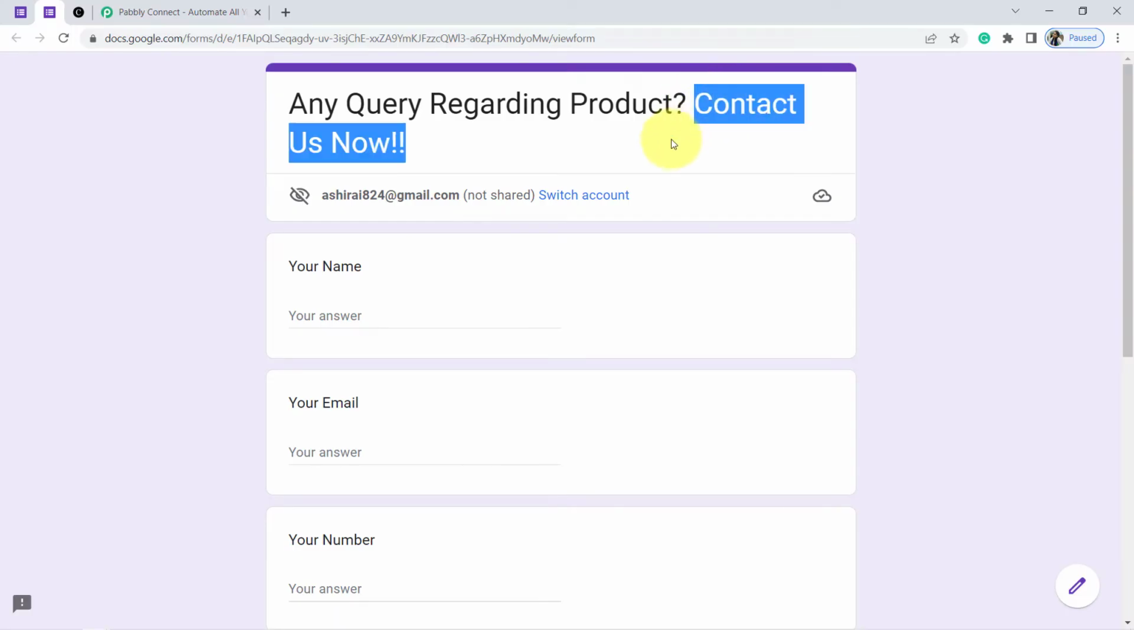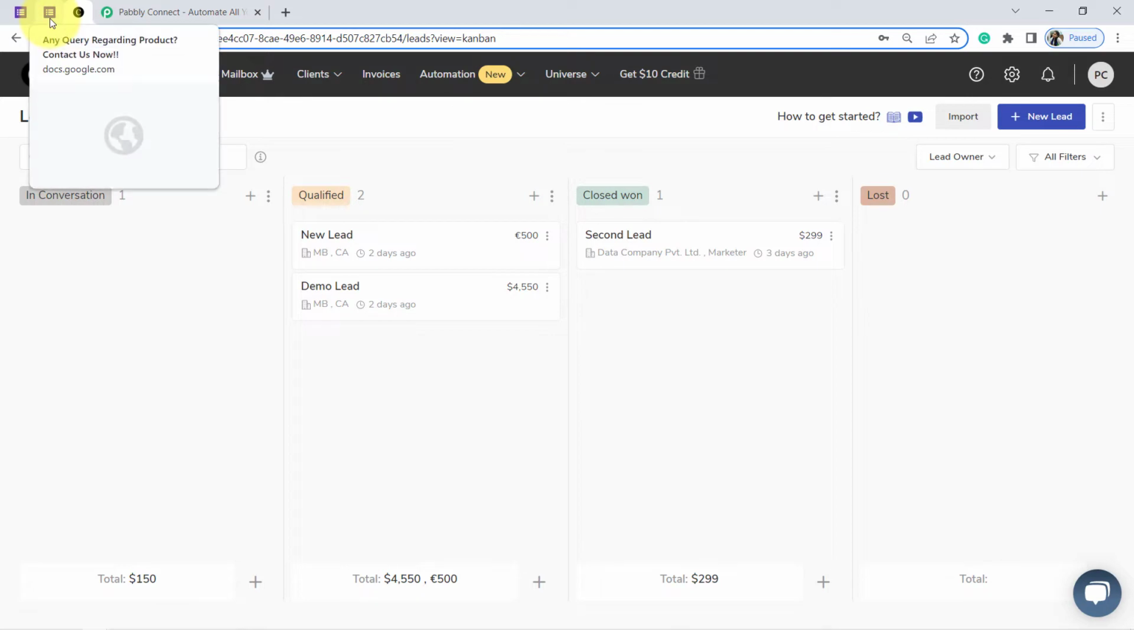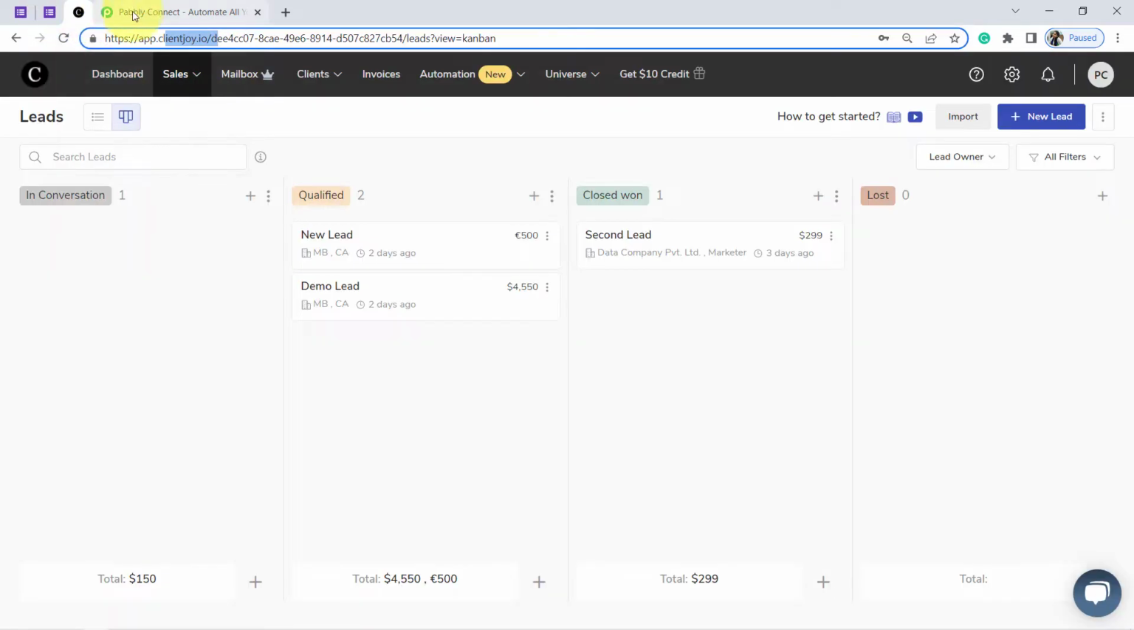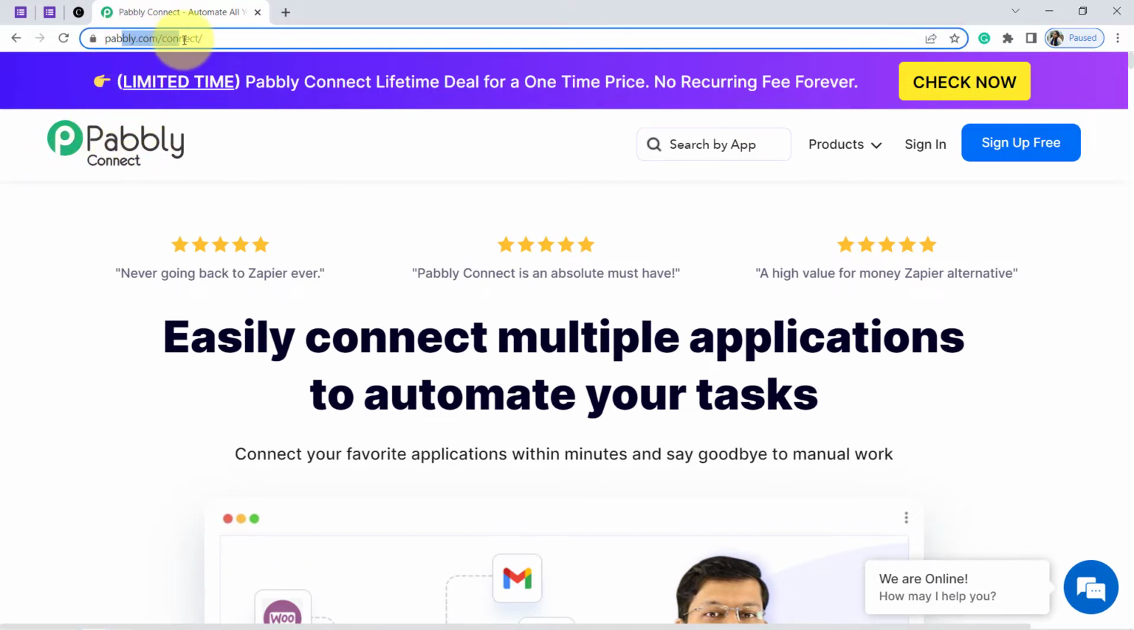So I have created this contact form and I want to add all the form submissions here in Clientjoy CRM, for which I need to connect Google Forms and Clientjoy CRM with the help of an automation software, Pabbly Connect. You can also reach here by typing pabbly.com/connect. I will also attach this link in the description box.